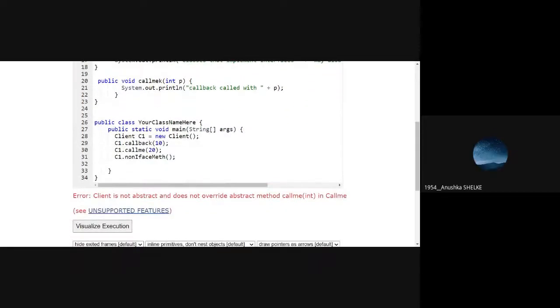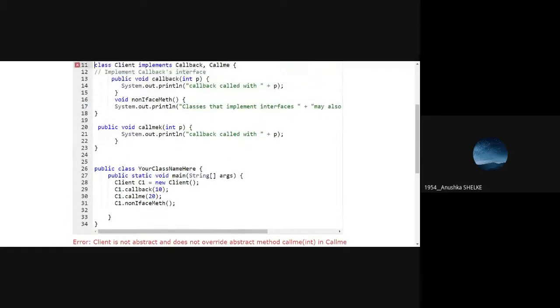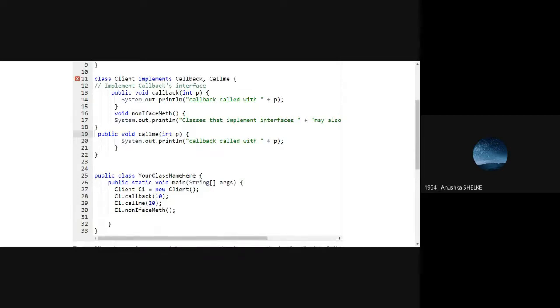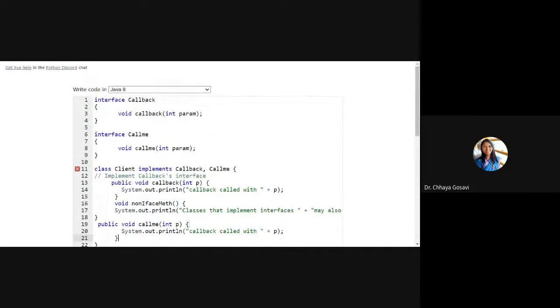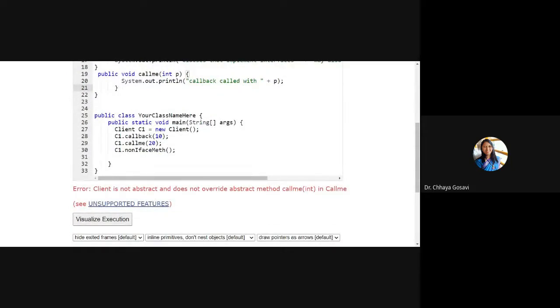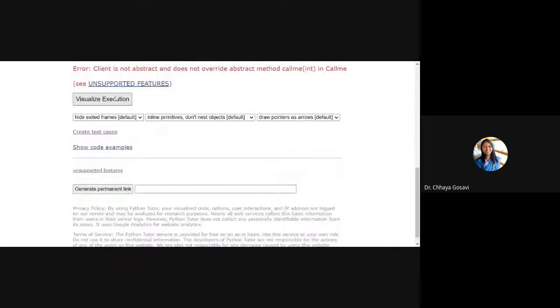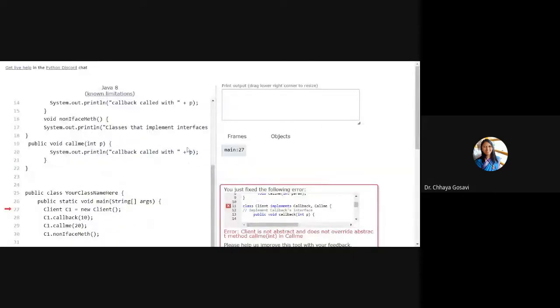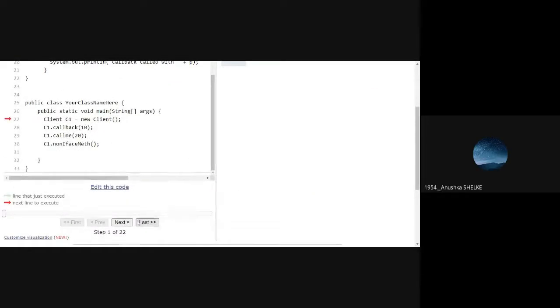Ma'am, in case of inheritance, we can't have one subclass and two parent classes, right? Here we separated the interfaces through a comma, so it is not possible in inheritance. No, it is not possible with the extends keyword. You cannot write class A extends B, comma C. But you can write class A extends B implements C, comma D. So we can include a parent class and interfaces, but not both parent classes. Okay, ma'am, thank you.